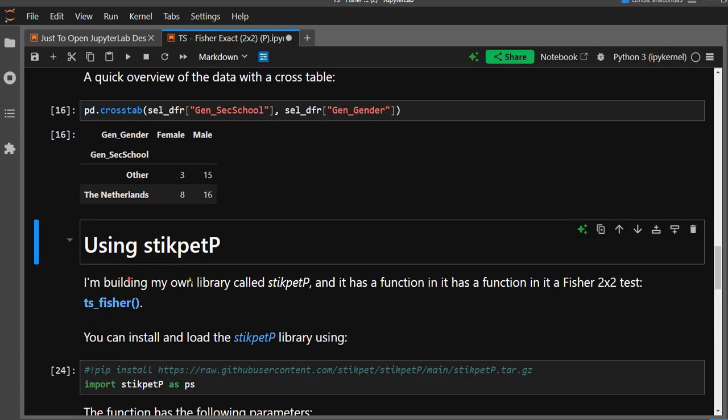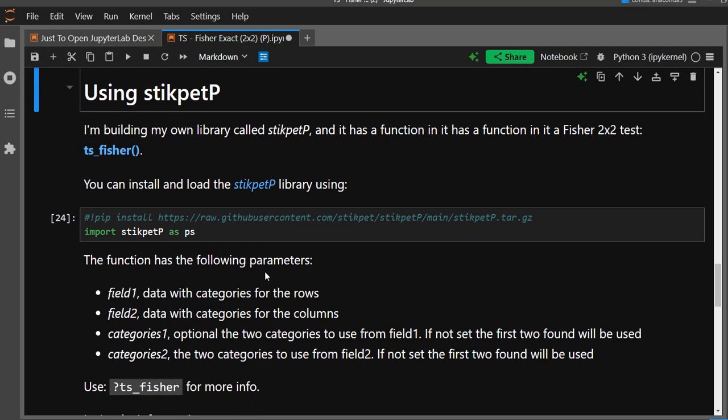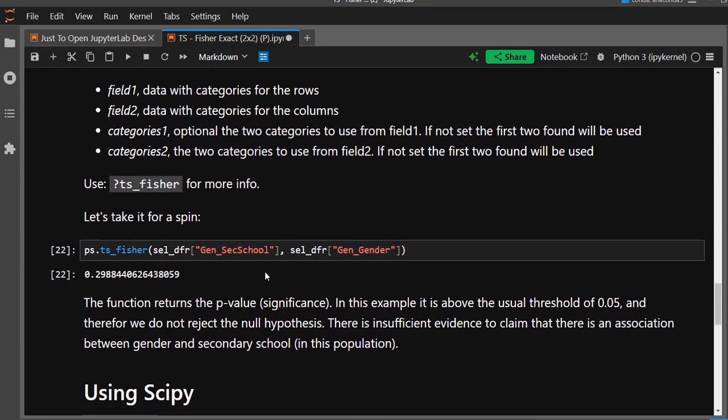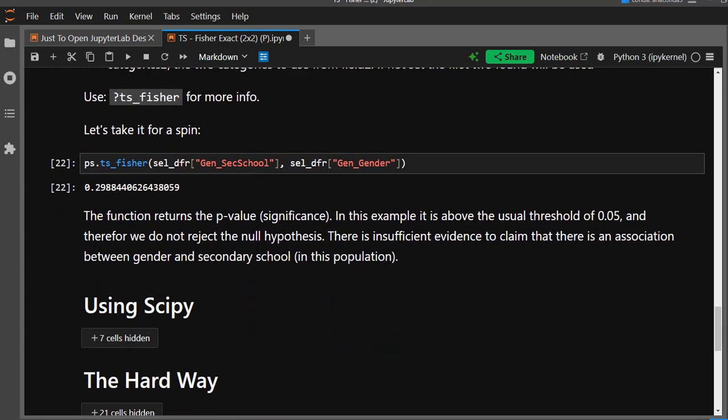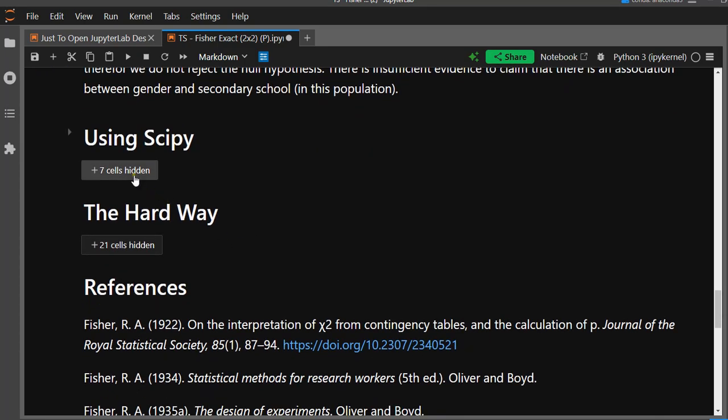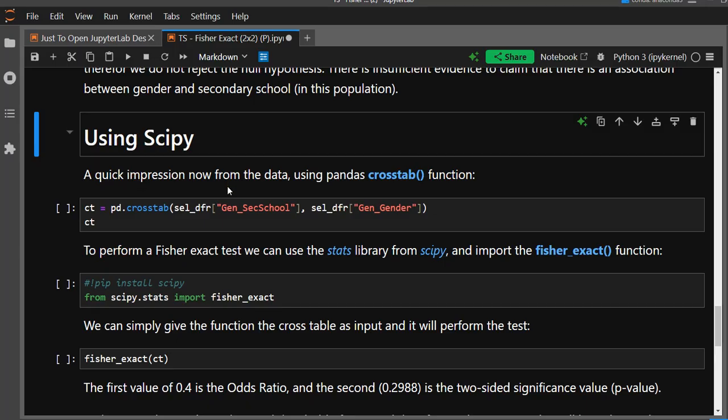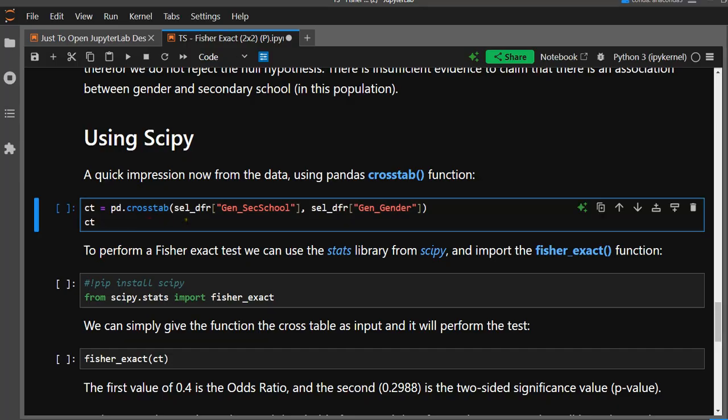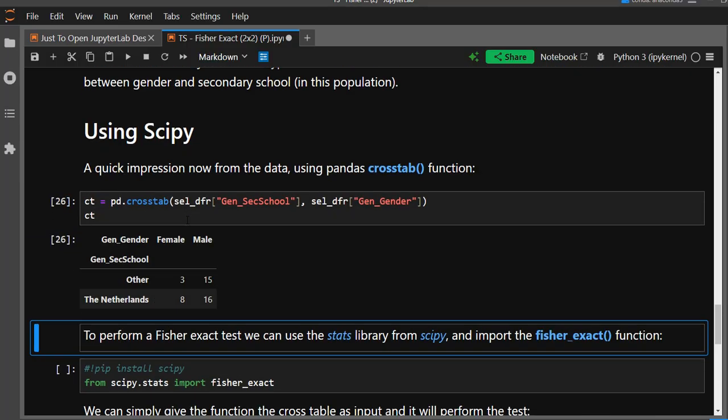I have a separate video where I show you how this can be done with my own library, which simply has a function to produce this. But if you don't want to install my library, SciPy also can do this. It actually requires that cross table as input. So here is that cross table again.